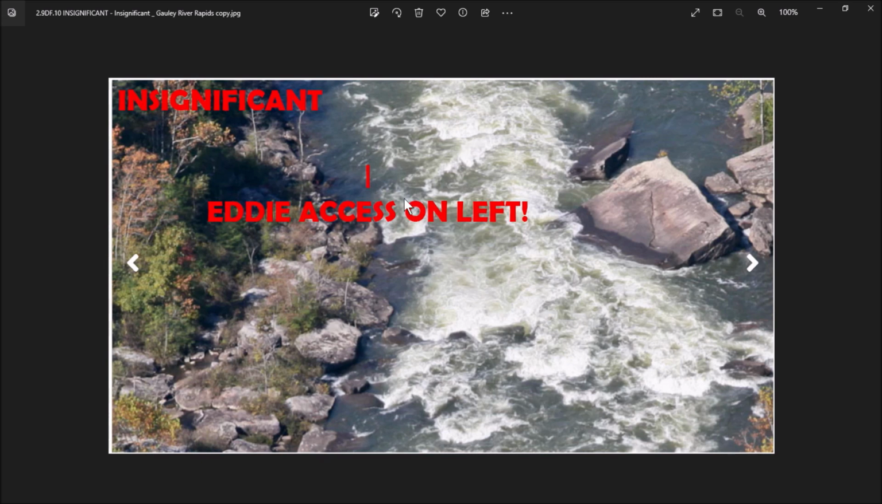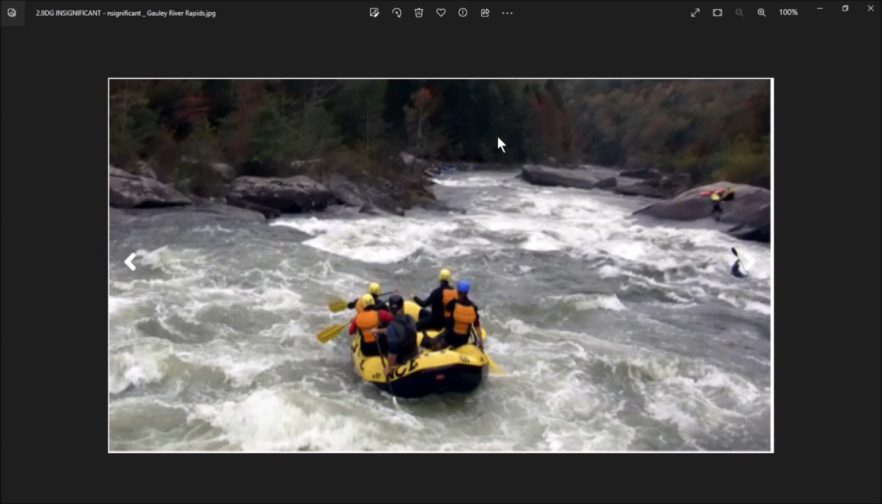Eddy access on the left for these surf waves. Hell yeah, you got two in a row. So even in a small raft, if you know how to paddle it, you should be able to catch these eddies and go play.